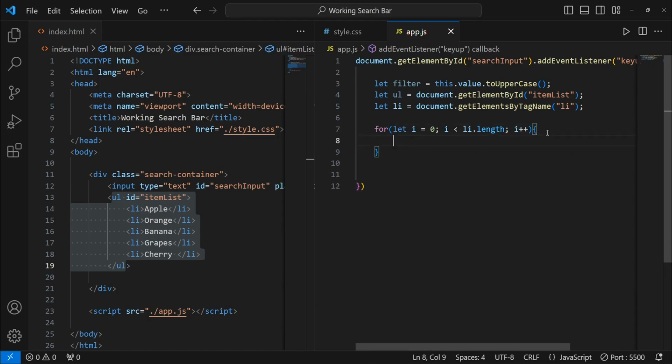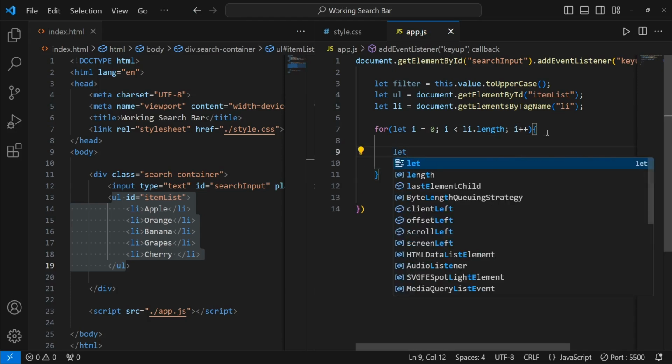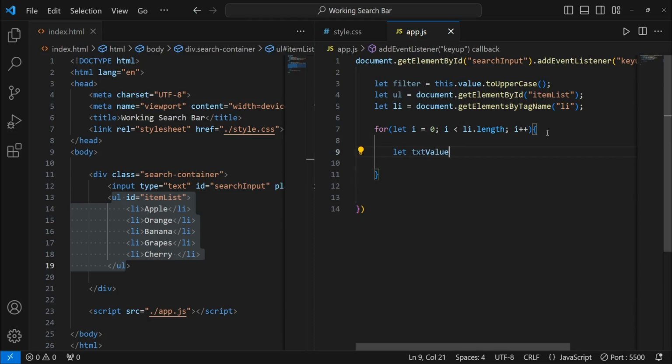So let's write something inside of it, another variable, because it will change. So it is going to be textValue equal li[i]. Now this part is accessing the li element at the current index i within the li collection. So the value of i can be anything, like any value typed by the user, and it will be a part of li.